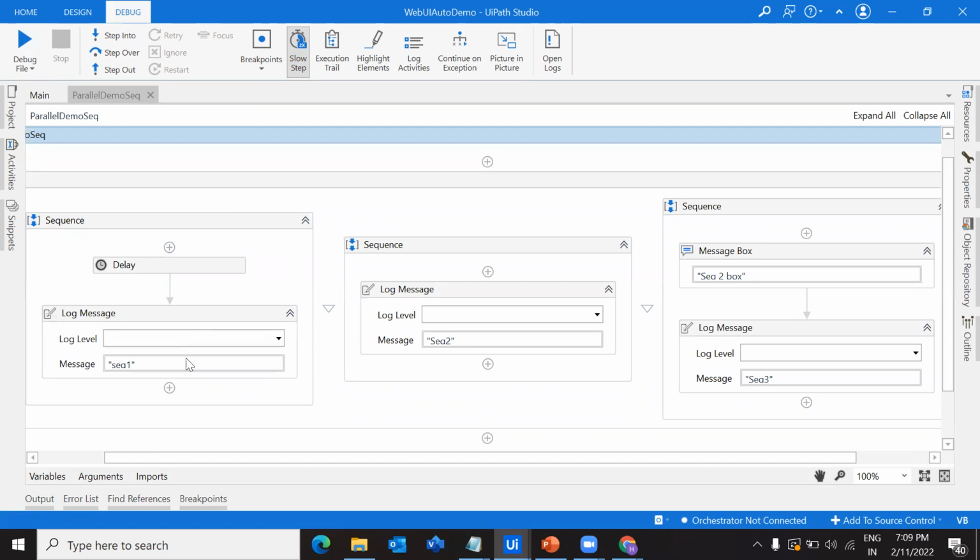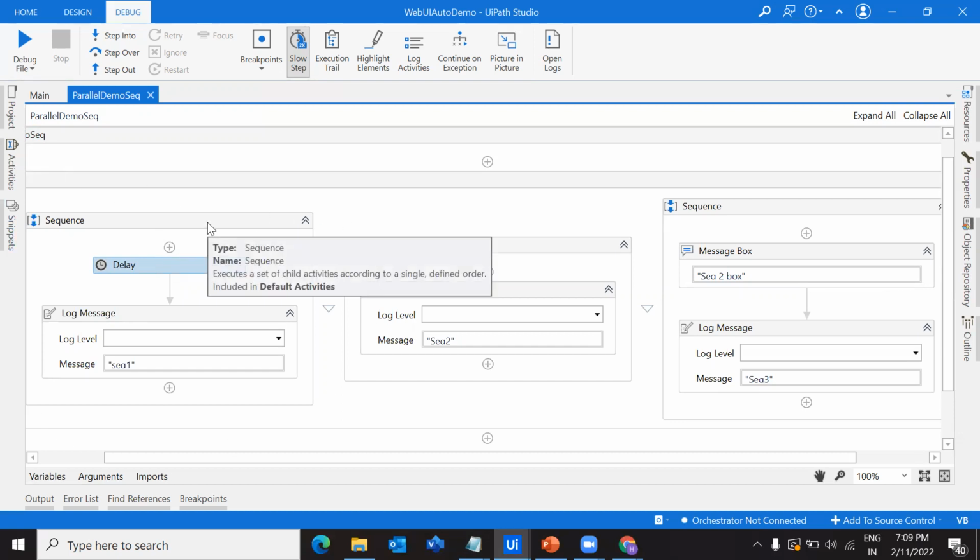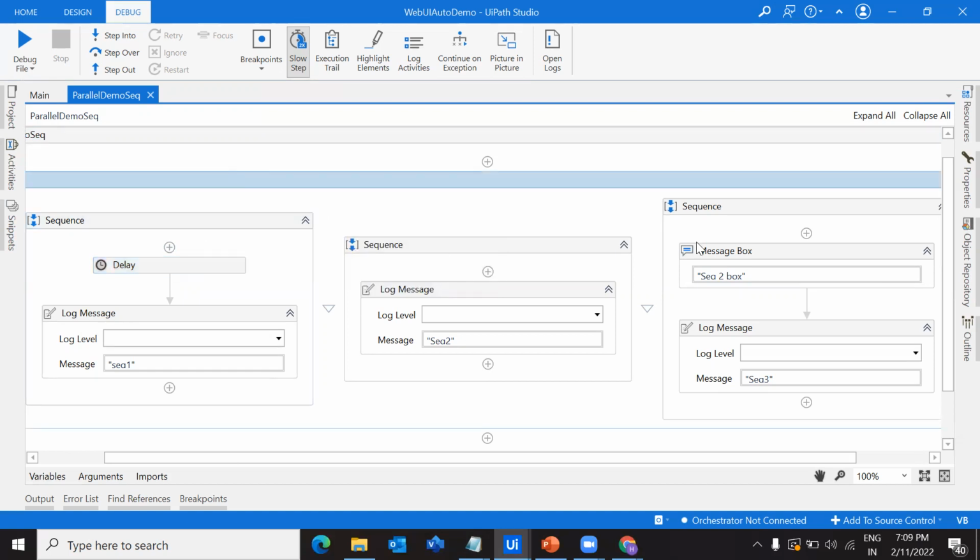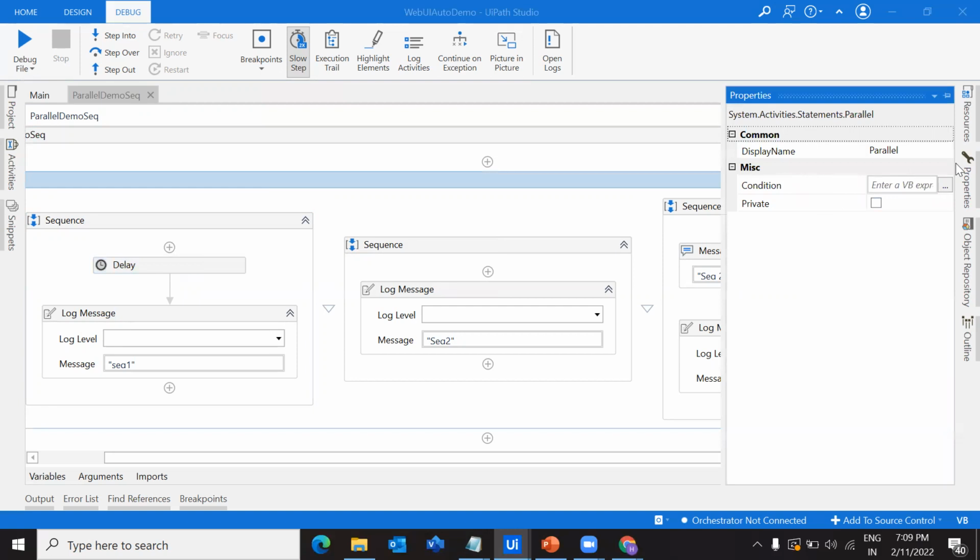So in this way, it's not eliminating the delay, but whatever the delay is there, during the delay, the other sequences would be utilizing the time and would be executing. That's how we can save the time that is taken to wait or delay or perform that particular action in a sequence. So that's how it works if the condition is false.